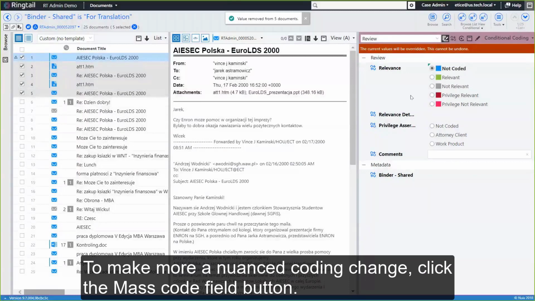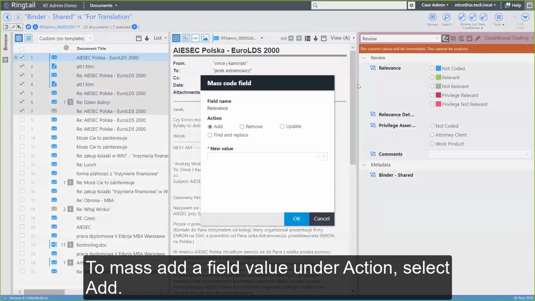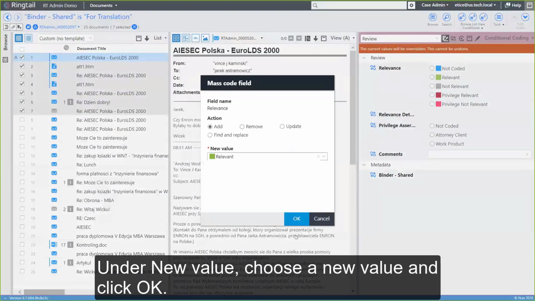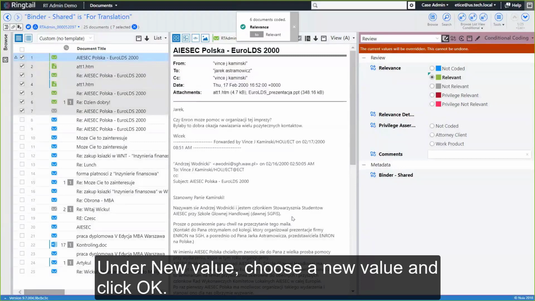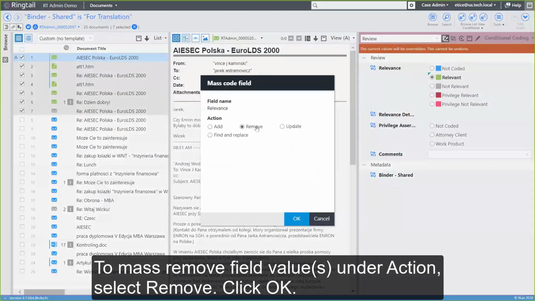To make a more nuanced coding change, click the Mass Code Field button. To mass add a field value under Action, select Add. Under New Value, choose a new value and click OK. To mass remove field values under Action, select Remove and click OK.